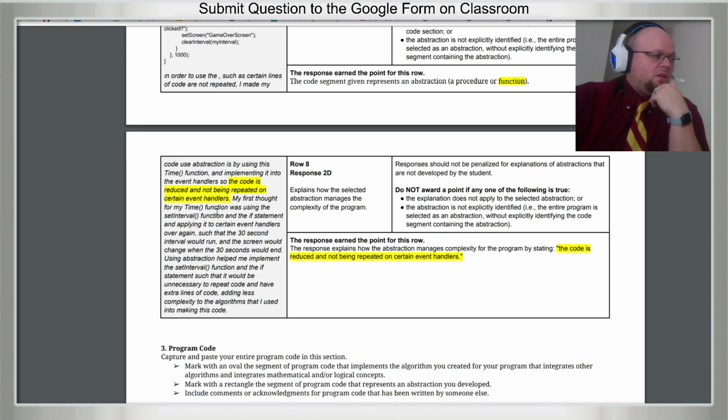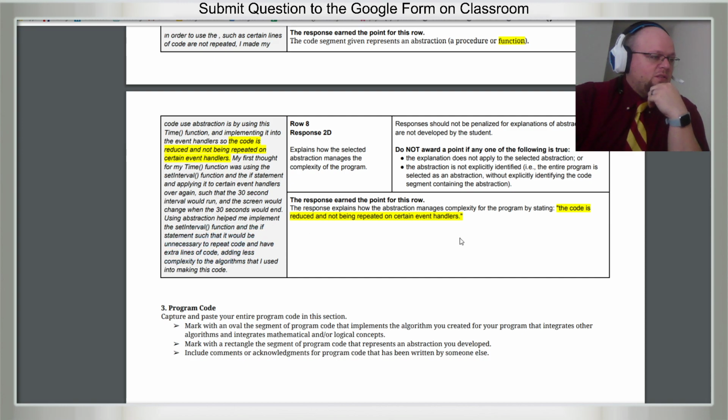My first thought for my time function was using set interval function and the if statement. So this person is just writing about what this function does and what their process was, basically proving that they understand how it works. Unnecessarily repeating code, that is a good way: the code is reduced and not being repeated on certain event handlers.